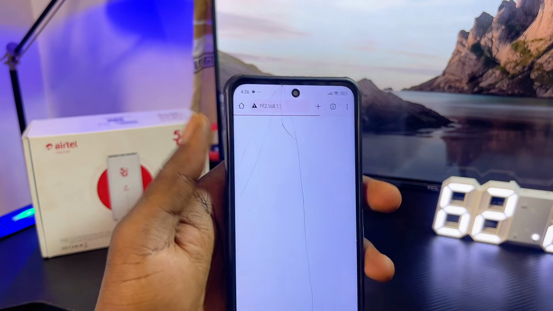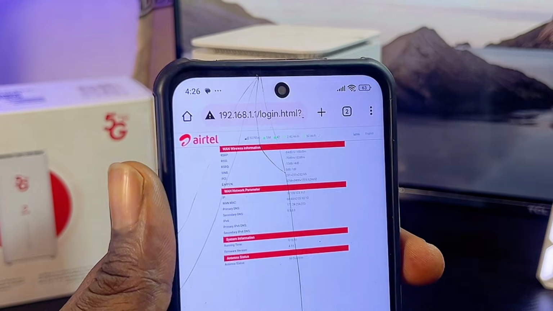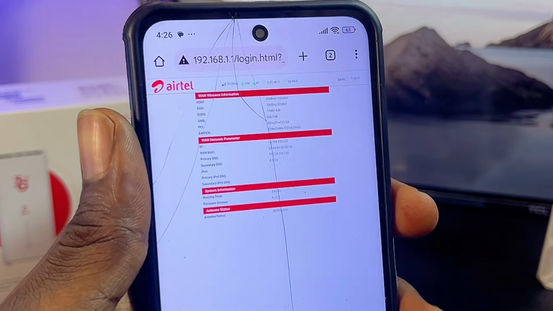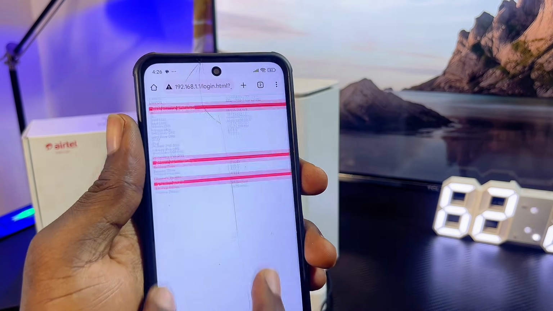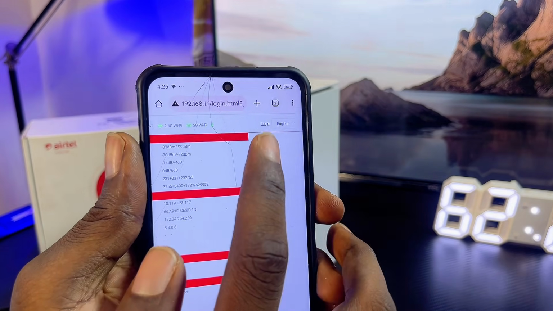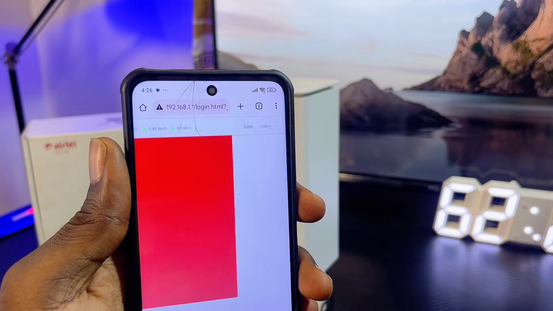And once you enter the number, you can literally see I just entered it. You're going to be taken to the official Airtel Smartbox router dashboard. And what you want to do from over here, from the top, you can literally see where we have the login button. You just want to go ahead and select it, just like so, to log in.